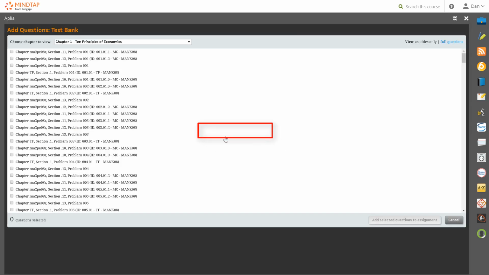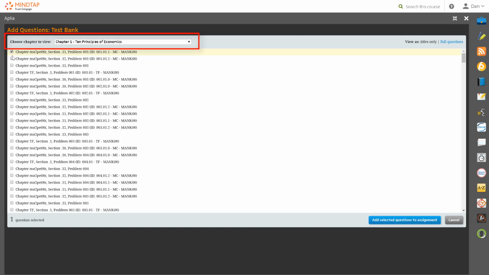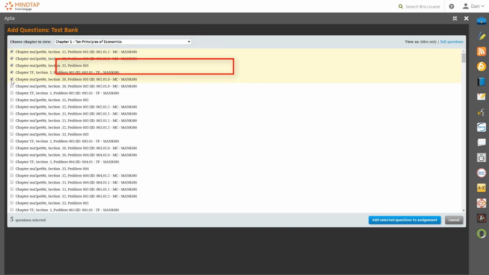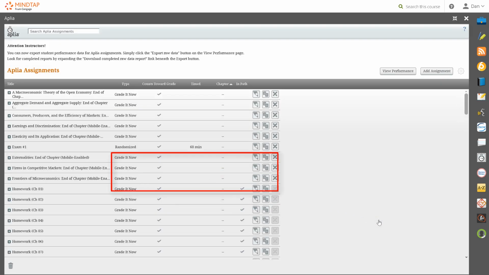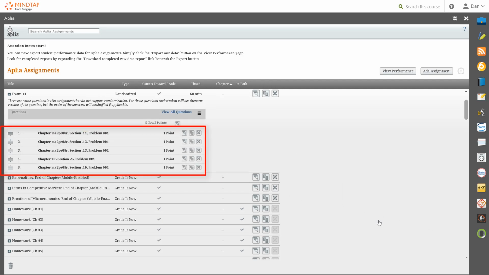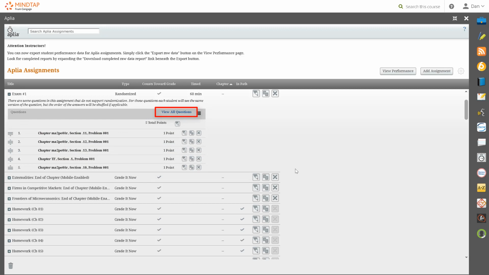Select Browse All Questions, and then select the chapter you want, and then check off the individual questions that you want to add from that chapter. When finished, click Add Selected Questions to Assignment. Your screen will refresh, and you will now see these questions added to your assignment. To preview, click View All Questions.